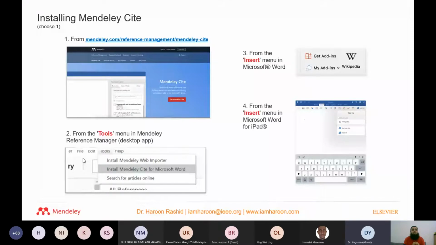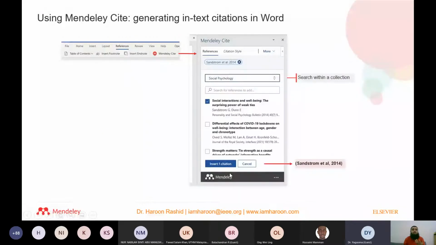The third option is you go to the insert menu of your Microsoft Word document, and from there you can click. This is for the iPad users only. So you can go to the insert menu and get the add-ins. Once you get the add-in, it will appear in your Microsoft Word. So how does this look once it has been added? It looks like this, Mendeley Cite.